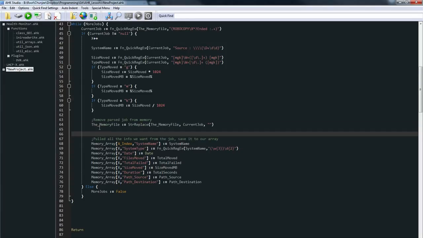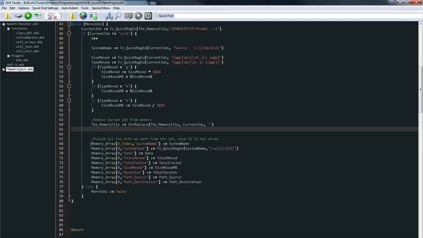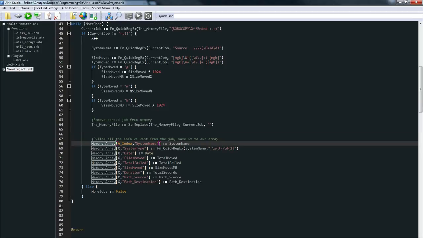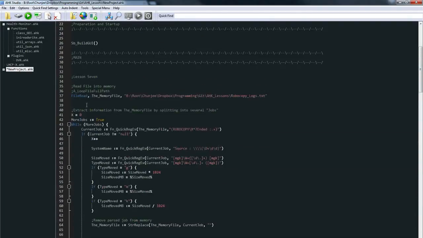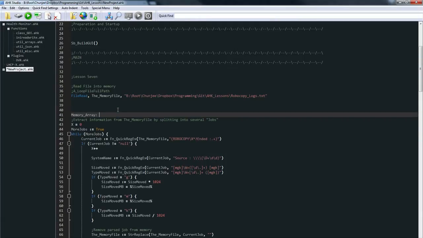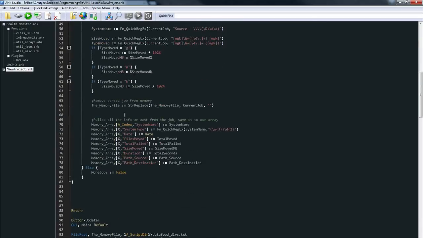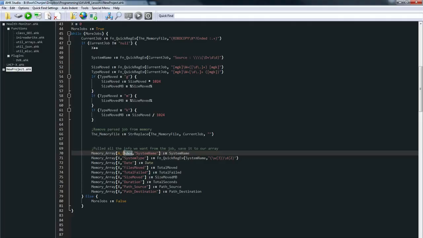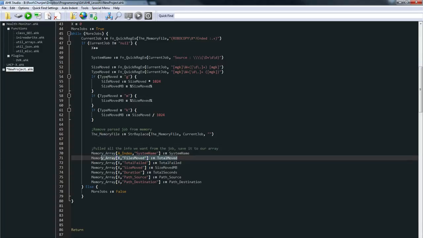And once we've removed that, we go into something called memory array. Don't even know if this was ever created because I copied it from another script. And we're going to just save everything. Now, did we actually grab all of this? I don't think so. I think we just grabbed the system name. We didn't grab a system type. We didn't grab a date. We did grab the file. Did we grab the files moved? No, we grabbed the size moved and the type moved.